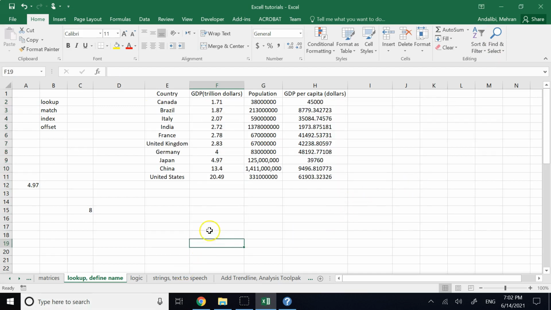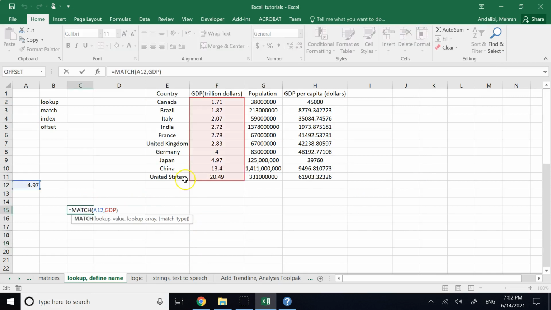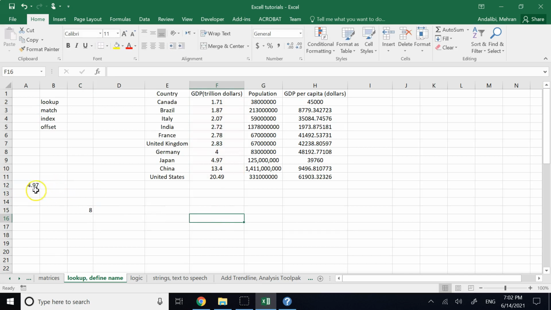I did. And now really Japan is in this 4.97, in location 8. Let me change it to another number, maybe 4. You see, now it's 7. I make it like 2.07. And it says 3. So you see, the match needs the area it is searching to be sorted from smallest to largest number, or A to Z if they are words.